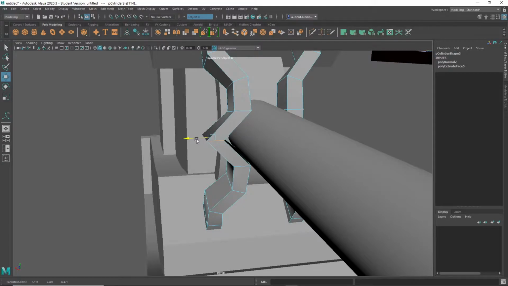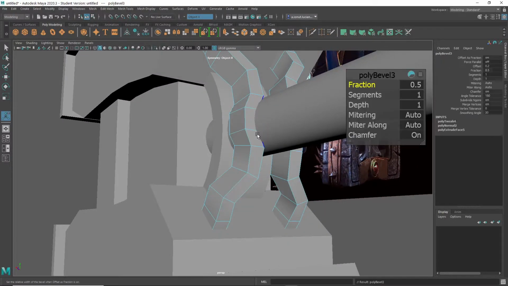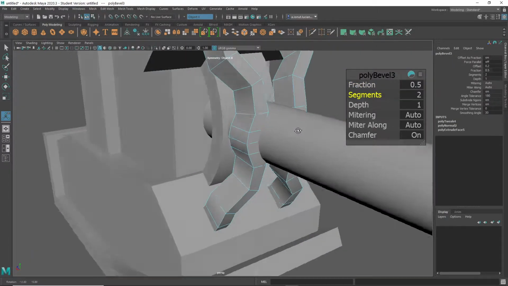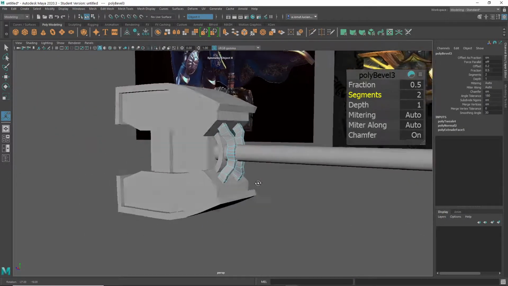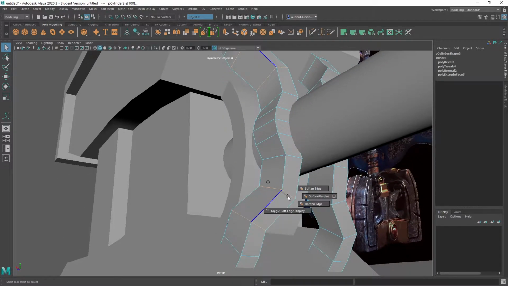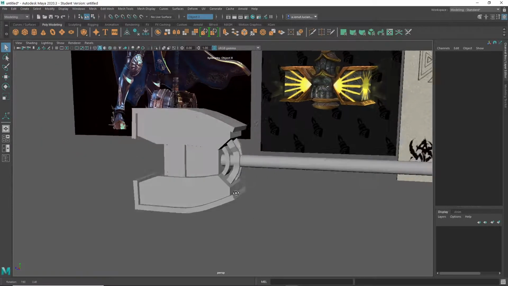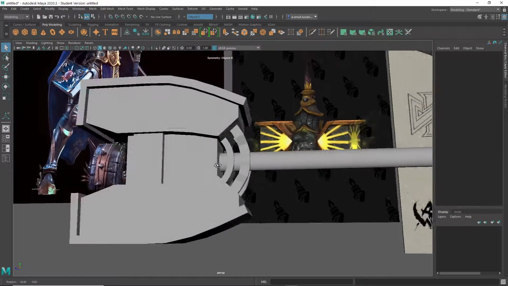So I'm going to do this, and with these two I'm going to shift right click, bevel them, add one more segment. Then these two, I'm going to shift right click, soften, harden those edges. Okay, I think slightly better.